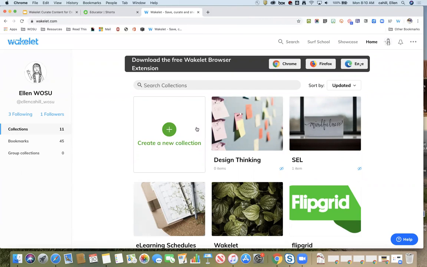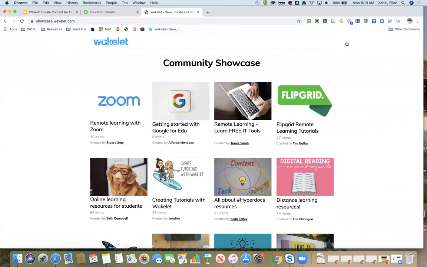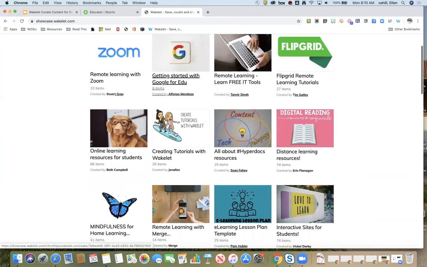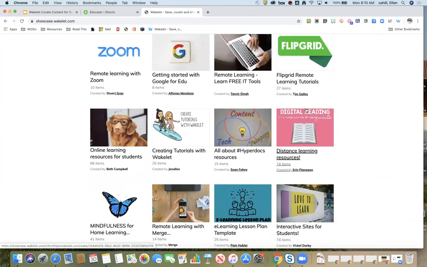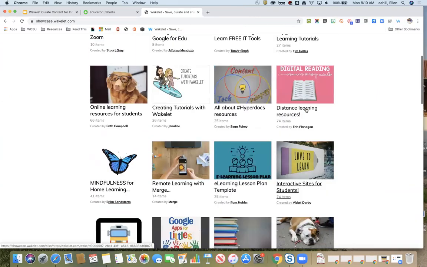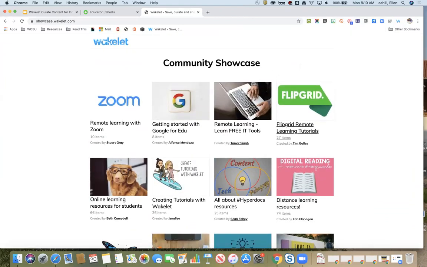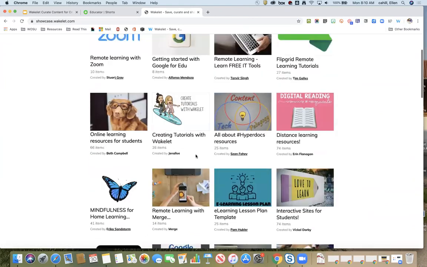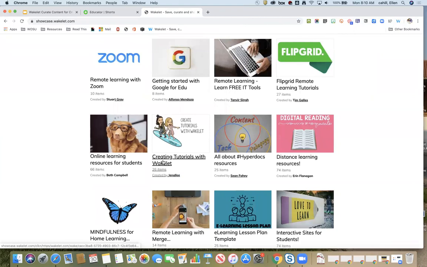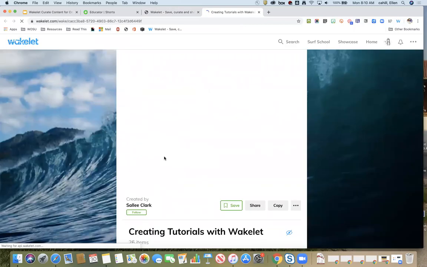It's really a powerful tool. There are going to be lots of things that they'll put into your showcase based on your areas of interest. You can see Getting Started with Google for Ed is in there. That was really great. Flipgrid remote learning tutorials. So in this community showcase, when you like something, I can just click on it.